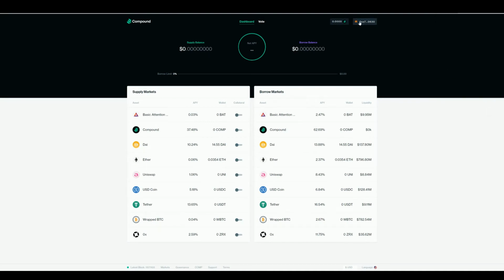So now we can see that's the wallet number there. What else can we see? The screen is quite nice in that it's split, and it says supply markets and borrow markets. That's the basic mechanic, like I was saying. In the supply markets people supply tokens, and then people borrow tokens.